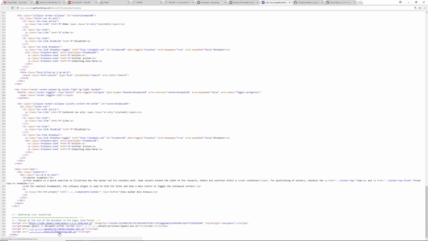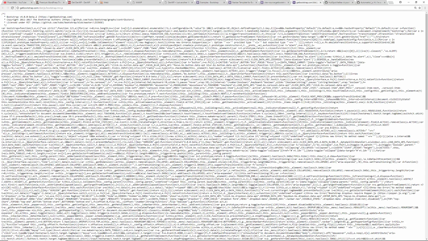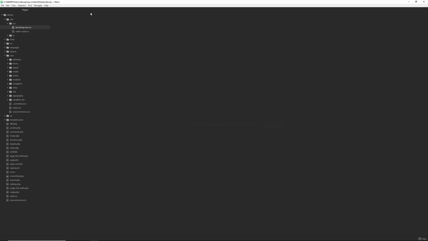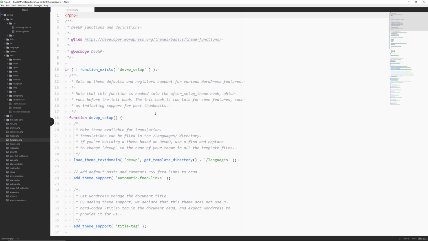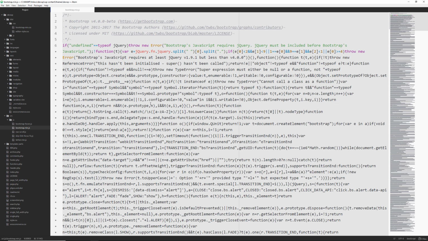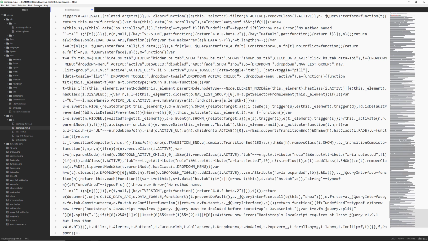Scroll down and you're going to see over here the bootstrap.min.js file. Click on that, select all, copy, go back to your text editor, close out of this one for now. And if you remember in the functions.php file, we were working with the bootstrap.min.js file that's located in the source folder right over here. So open that one up, Control or Command A to select all, delete it, and then paste the new version in.